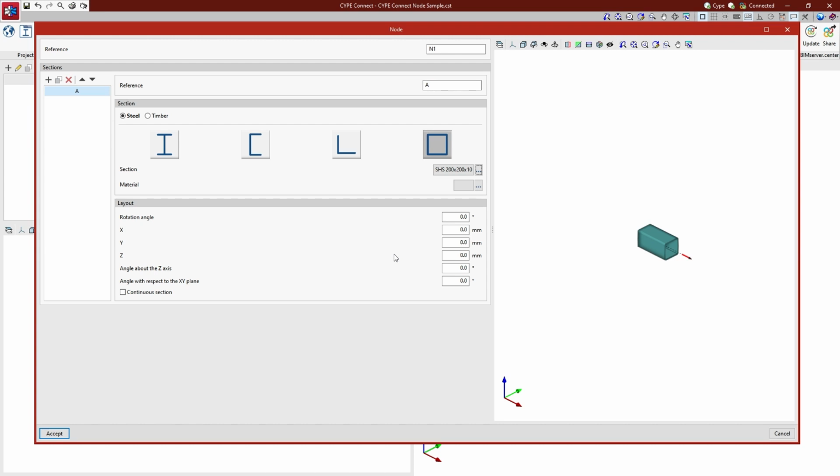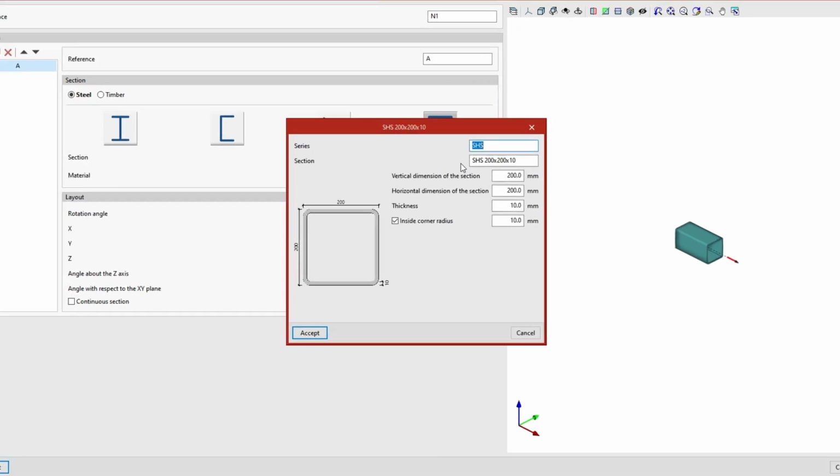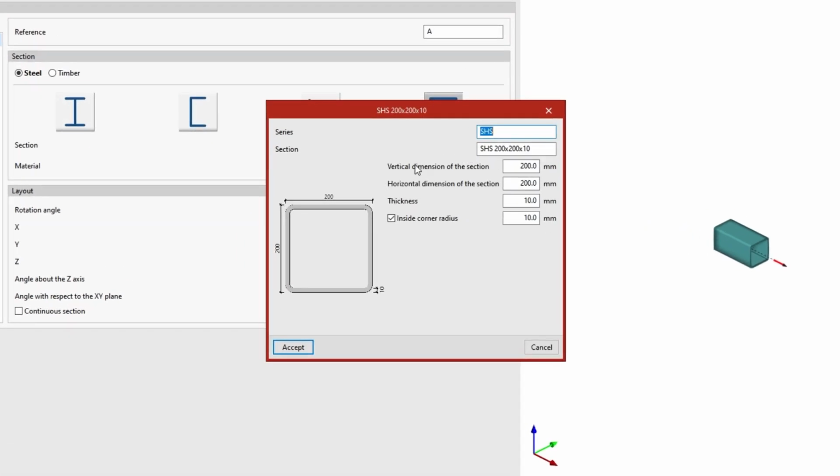If desired, we can click on the name of the series and the section to consult or modify its geometrical properties, i.e. the section dimensions, thickness, or corner radius.